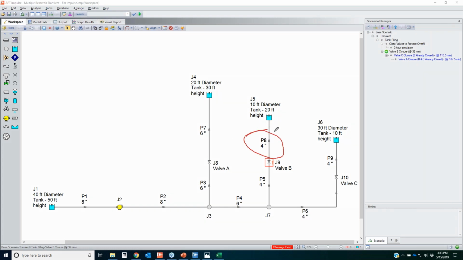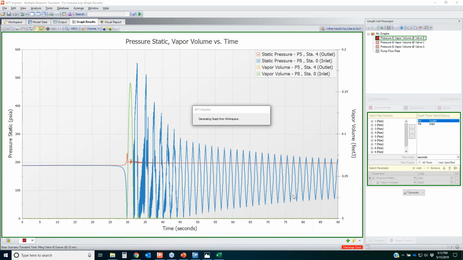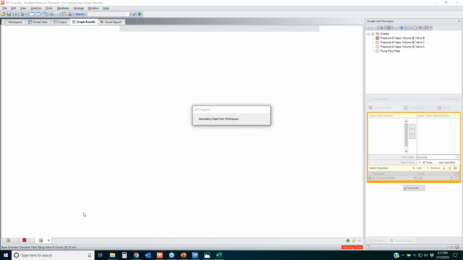That's this pipe right here. So I have cavitation going on. Well, what does that look like? Well, the first thing that I did was I right-clicked on this valve, and I clicked on Generate Transient Graph for the immediate connected pipes. So I want to look at the valve inlet pressure and outlet pressure, and that's the static pressure. So I already generated that graph.